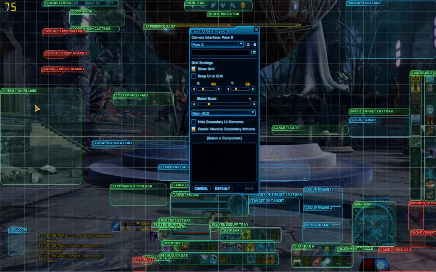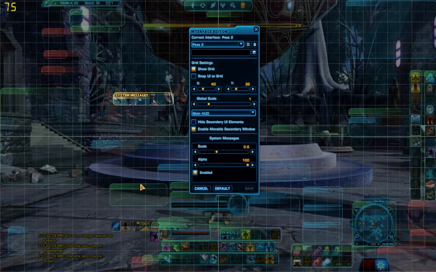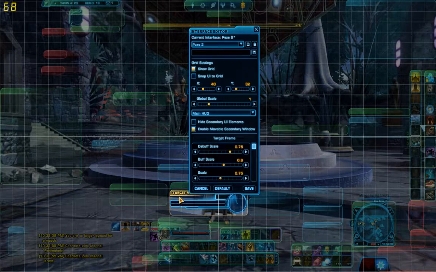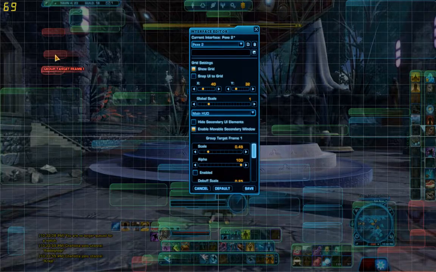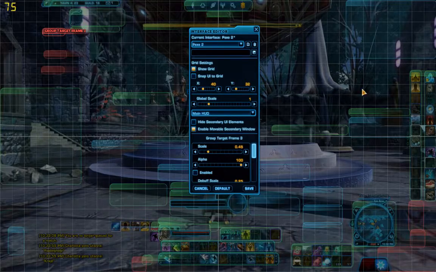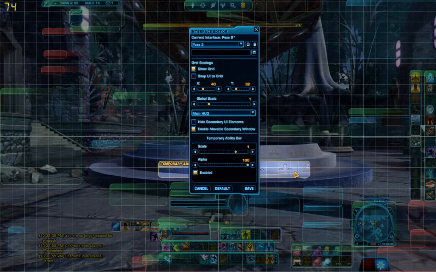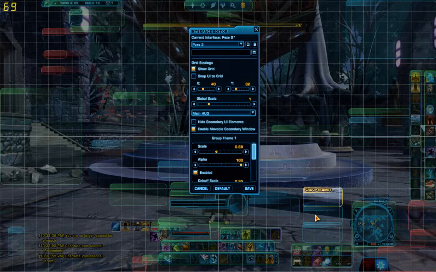Now, things you need to know: anything in green means that it is active in your Interface Editor. Alright? If it's red, that means you disabled it and it will not show up on your interface. Blue means it is also active as well.